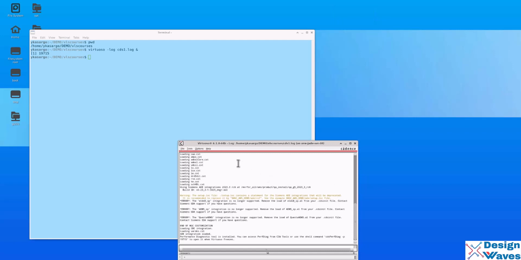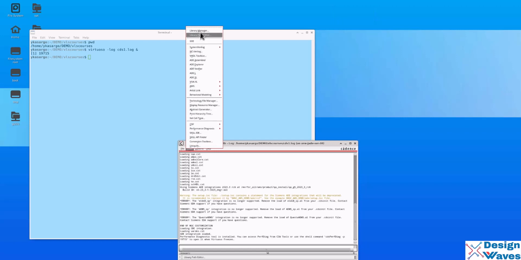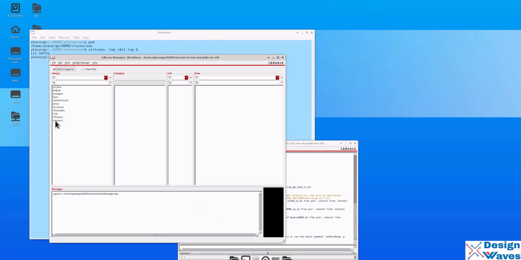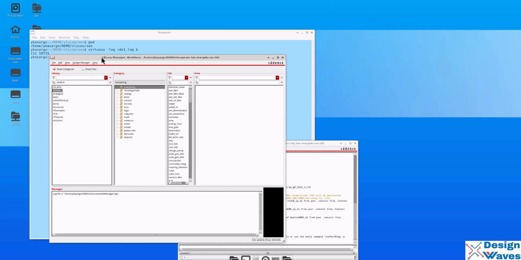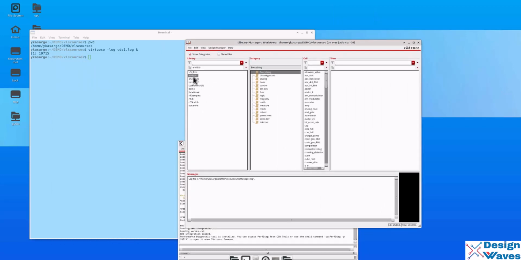It opens a CIW, and here you go to Tools, Library Manager, and make sure that demo is created. Okay, and solution is already there, and it will bring all the other libraries that are in the Cadence installation, like the basic analog library. These are functional, these are very important.